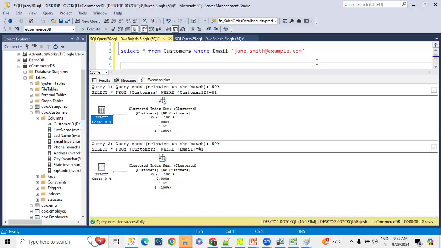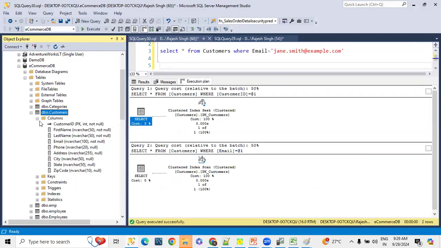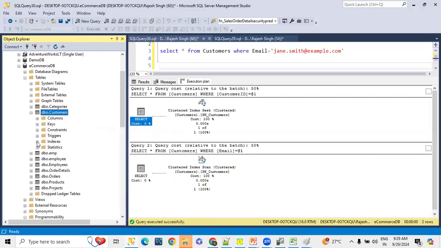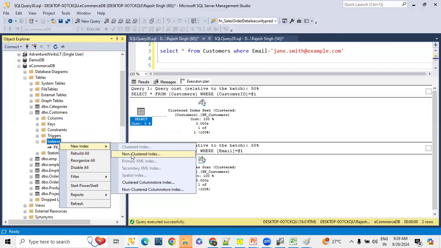So let me create an index. I'm not going with a query; if you want, I can go with a command, but you can say wizard only. So I'm closing this and going to indexes, and here I'm creating a new index. And you can see now we can create a non-cluster only.